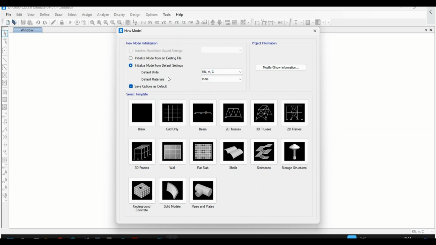So one thing in both the programs about the unit system is that it is dynamic. That means at any point of time you can change the unit system, even after the analysis or even design. In the desired unit system, we can get the values. So it will be much more convenient in some situations, but for this example, I'm going to set it to kilonewton meters, and then the default materials you can set to a specific region.